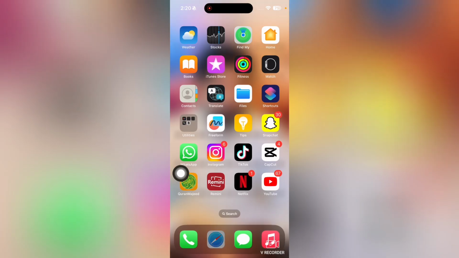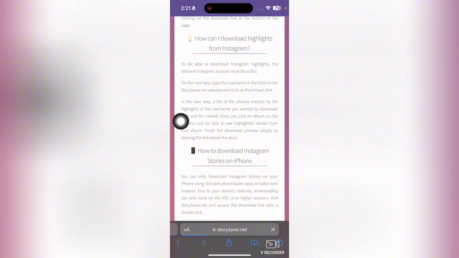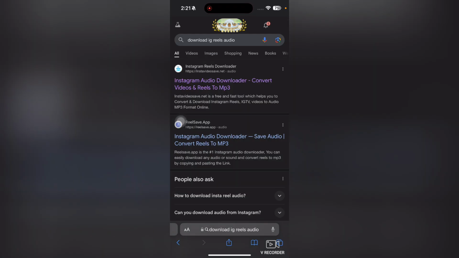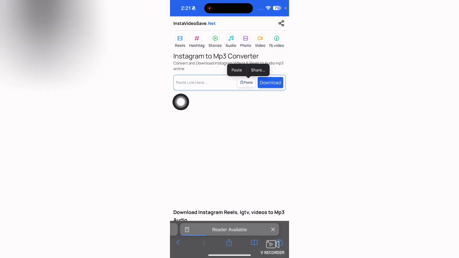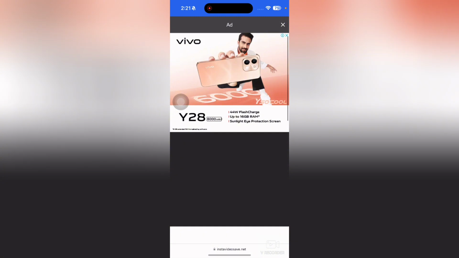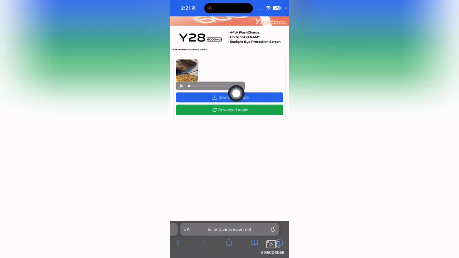Tap on link, then I will open browser and then I will search here download IG reels audio. Okay, and then here it says Instagram audio downloader, convert videos and reels to mp3. Tap on it. Okay, and then paste the link, tap on download and it will fetch that specific reel, and here is the reel. Close the ad, and now what you're gonna have to do here, just simply tap on this option where it says download audio and the audio will be downloaded.